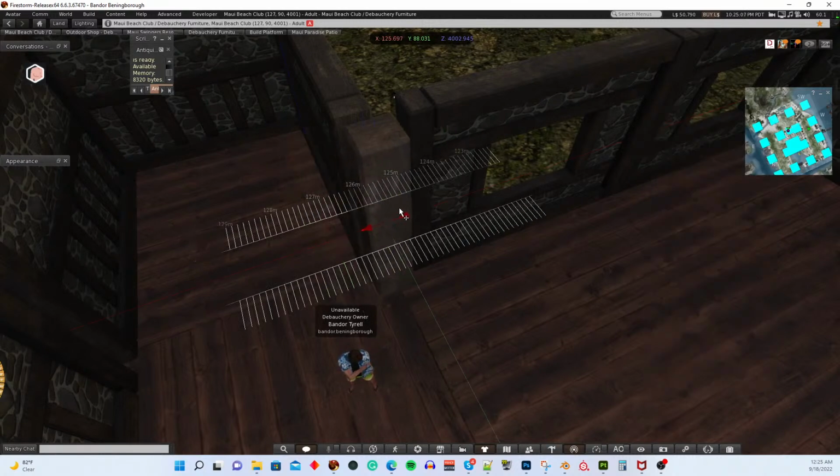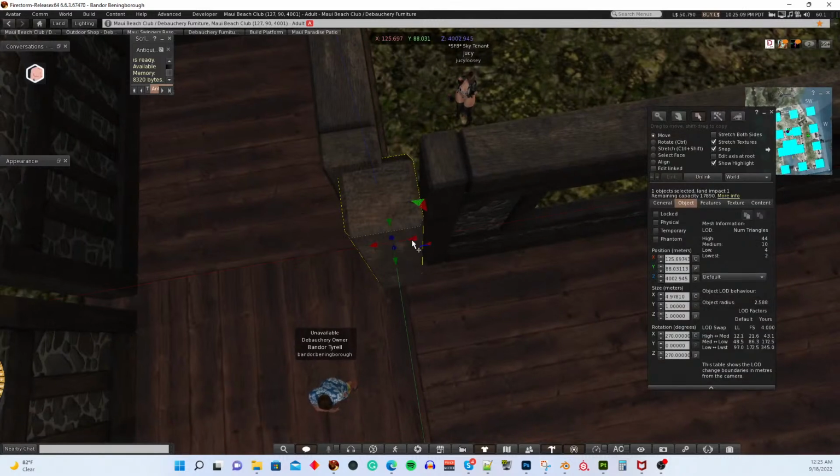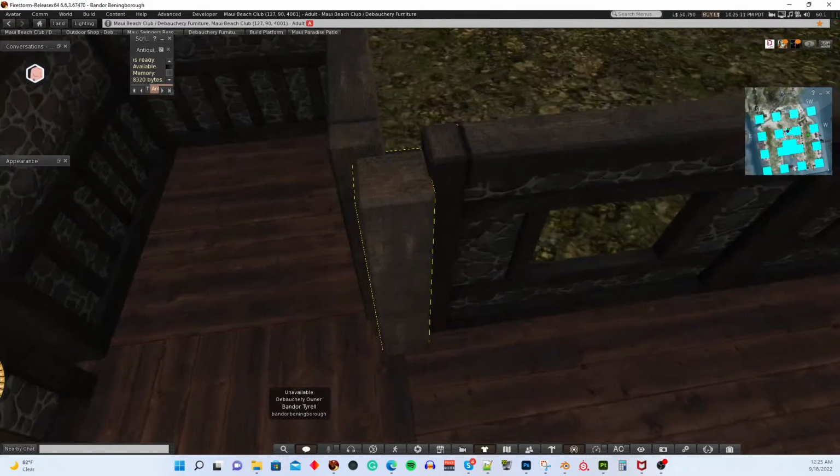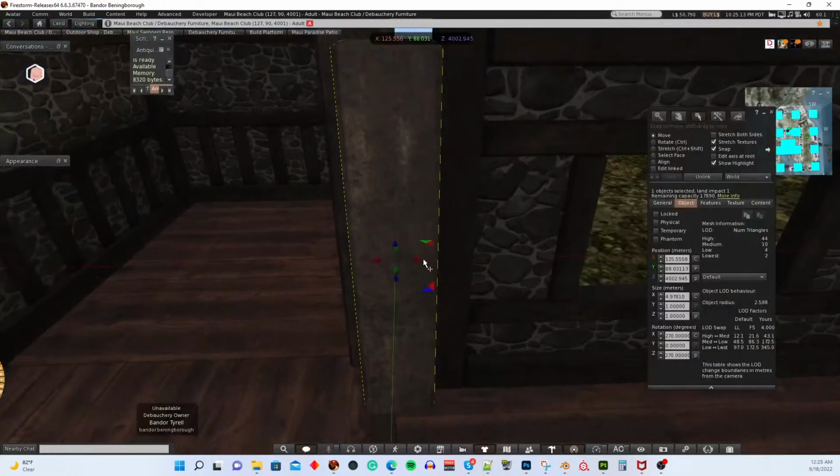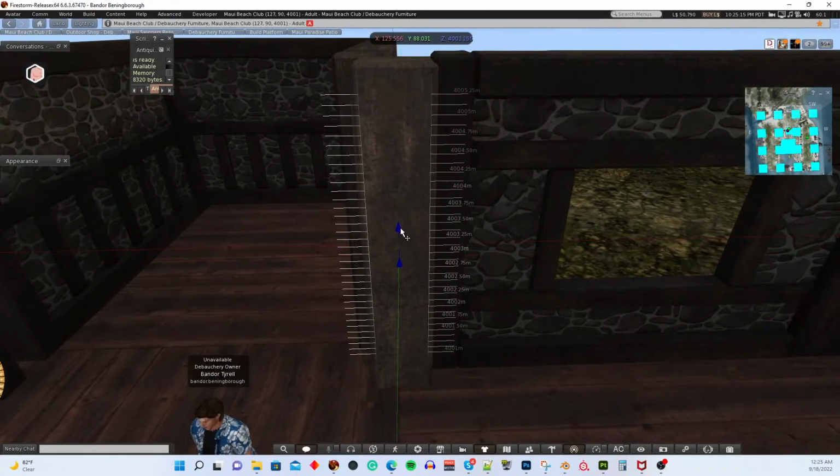So I'm going to stick the beam in that gap. Almost naked. And then we will pull that up to the top.